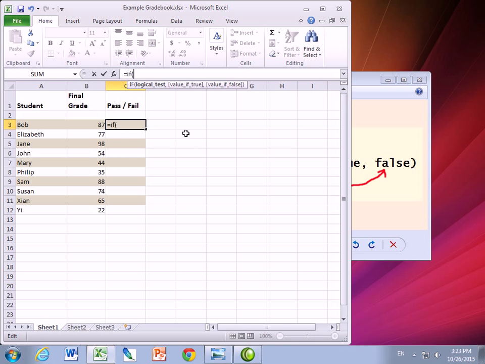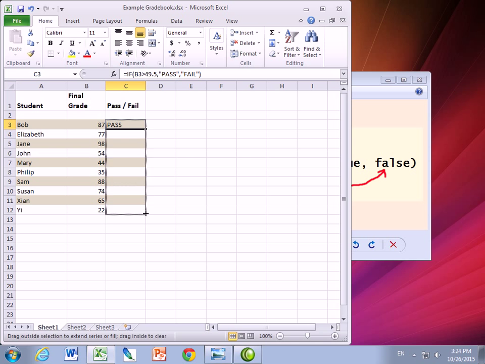So I say equals if. My logical test is if the grade is greater than 49. So if you got over 49.5 as your grade, that means you passed. So the value for pass is going to be the word pass, and I put that in quotation marks. So this way it's going to display the characters PASS. I put a comma to put a value for false, and the false value would be FAIL, the word fail. And so this will quickly tell me a pass-fail grade book.